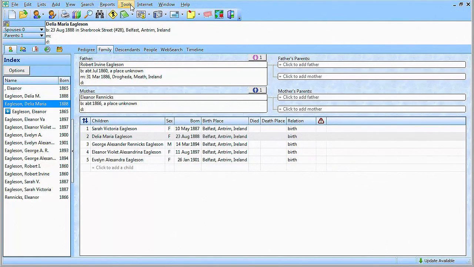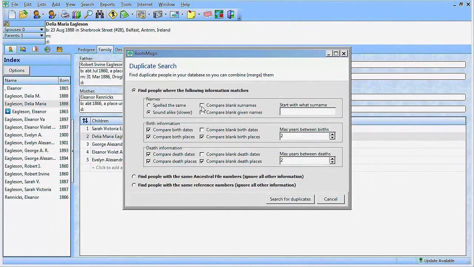There's another 2 things we need to do. We have to now include compare blank surnames. We don't want to compare birthplaces. The maximum number of years to narrow the scope of DSM we could bring down to 0, because they all fall within 1 year of each other. And do search for duplicates.